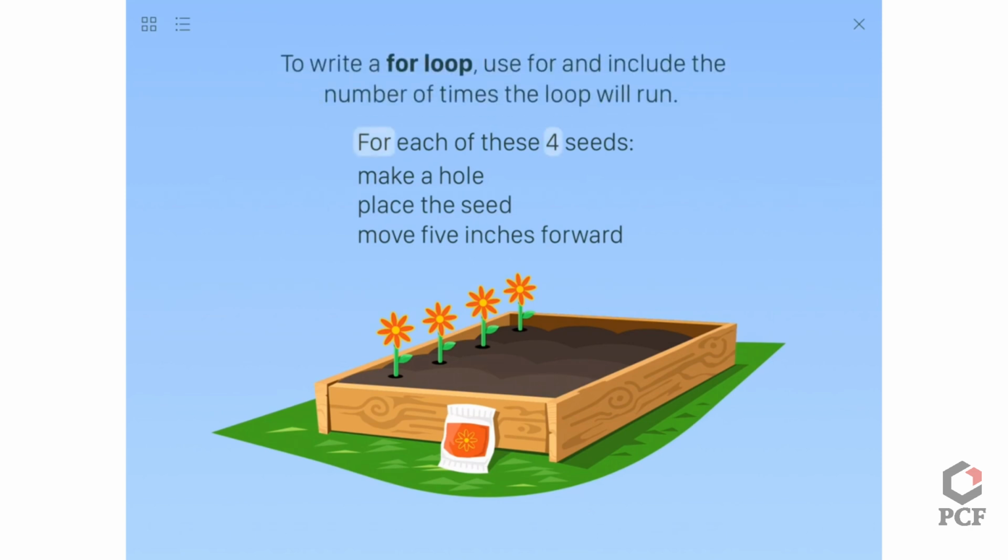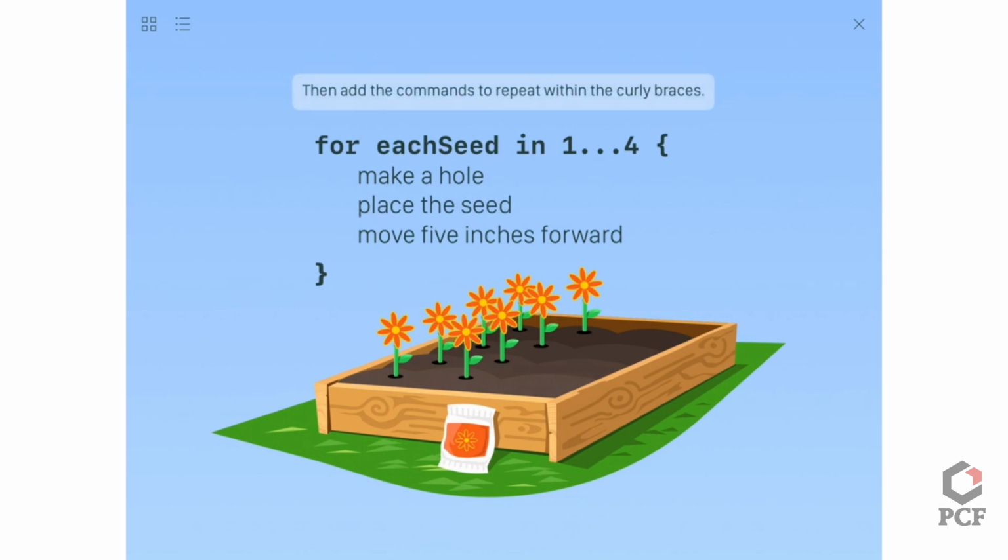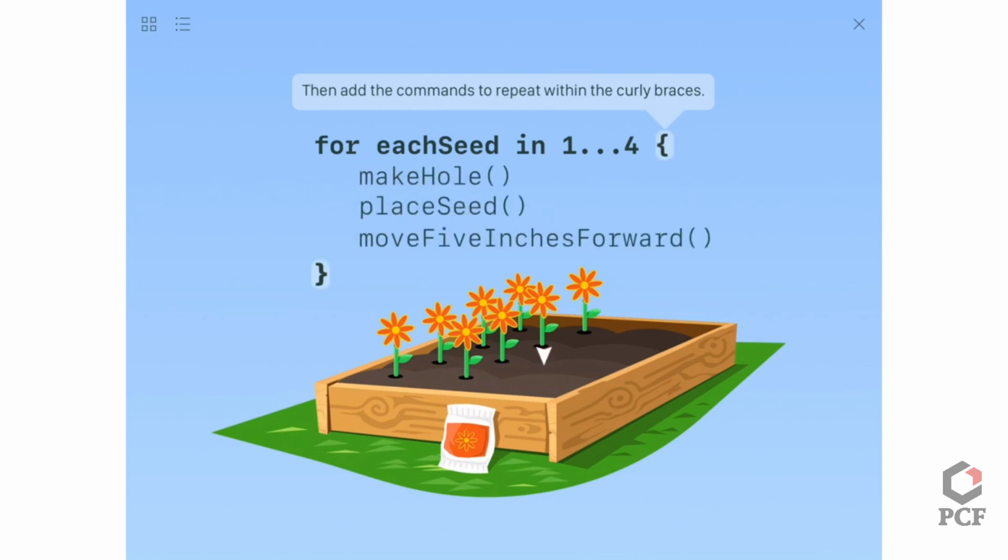So to write a for loop, use for and include the number of times the loop will run. As we can see there, that's now the example. So then it becomes for each seed in 1 of 4, which means you want to run it 4 times, make the hole, place a seed, and move 5 inches forward. As we can see there, make hole, place seed, and move 5 inches forward are lines of code that can be run inside that loop, and because it says 1 in 4, it'll run 4 times.